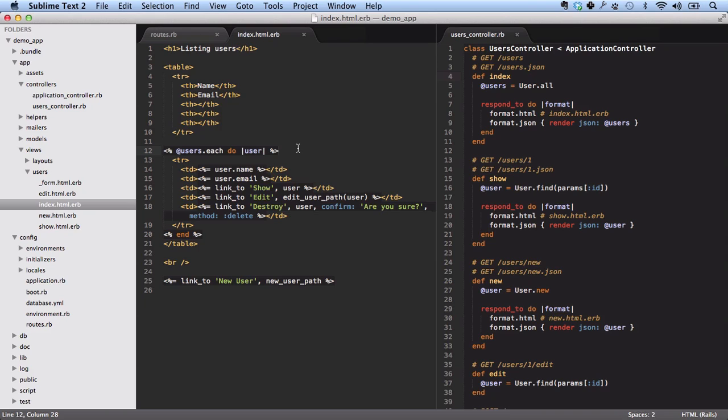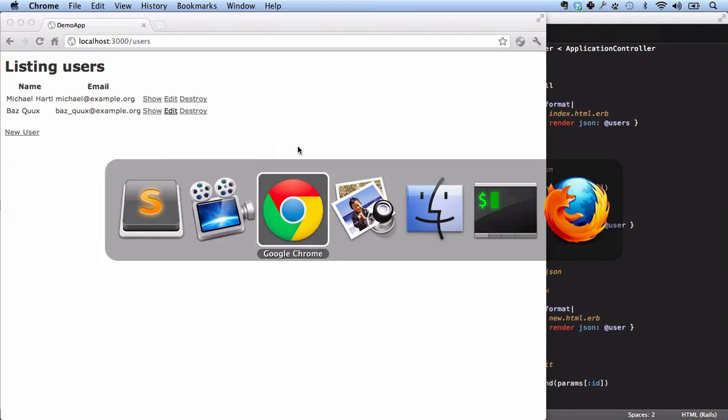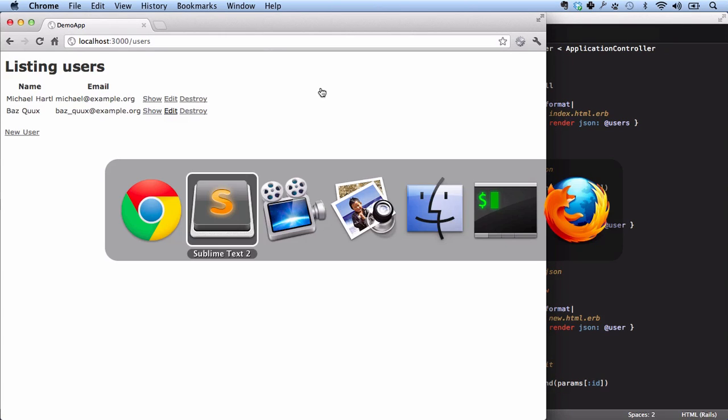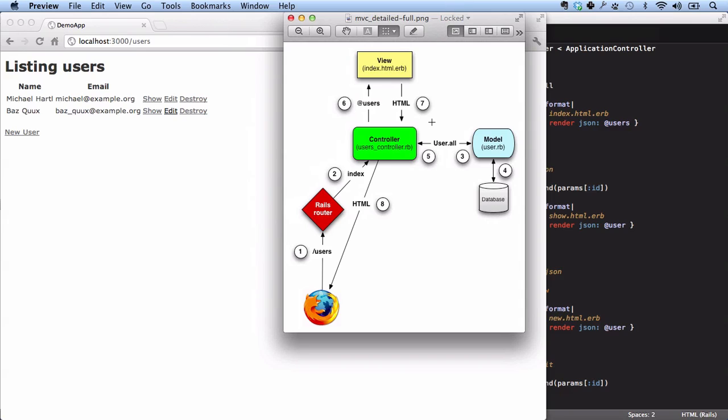And now we're in a position to get some sense of what's going on when we hit this URL, this /users. So let's take a look at a diagram. This is a diagram of the so-called MVC pattern, or model-view-controller, that Rails uses for structuring web applications. And now we're in a position to at least have some sense of what's going on when we hit this /users URL.